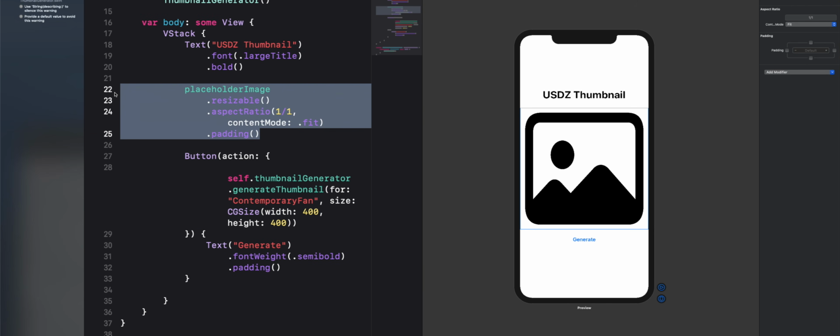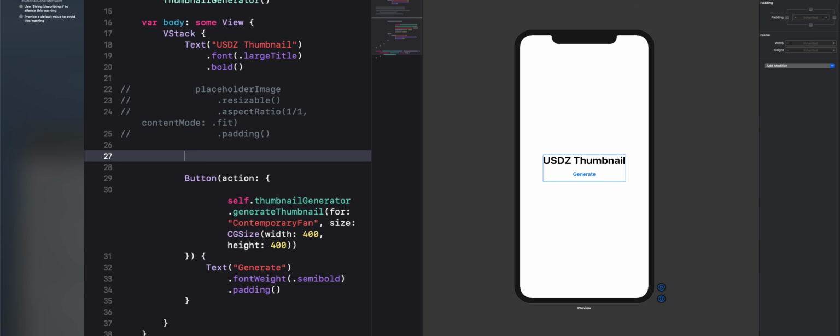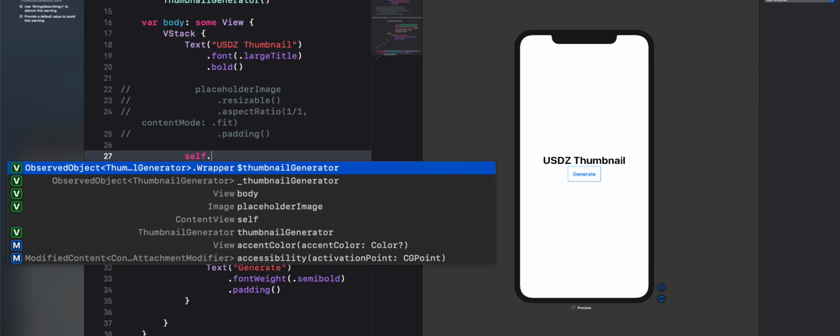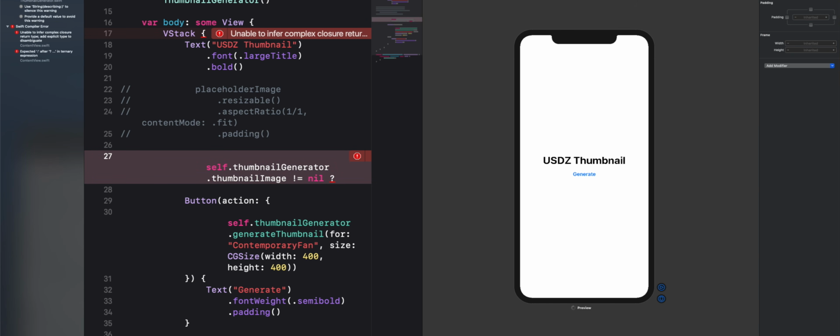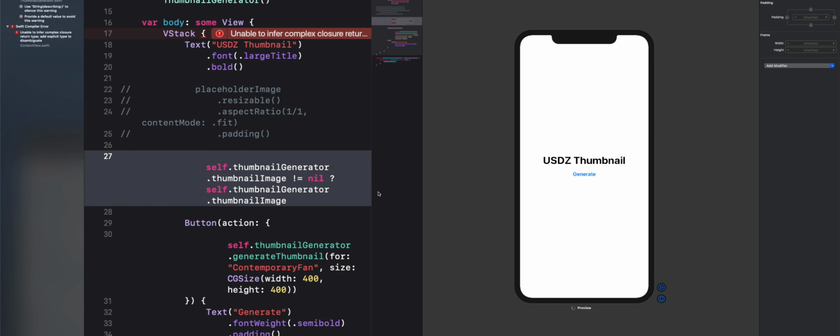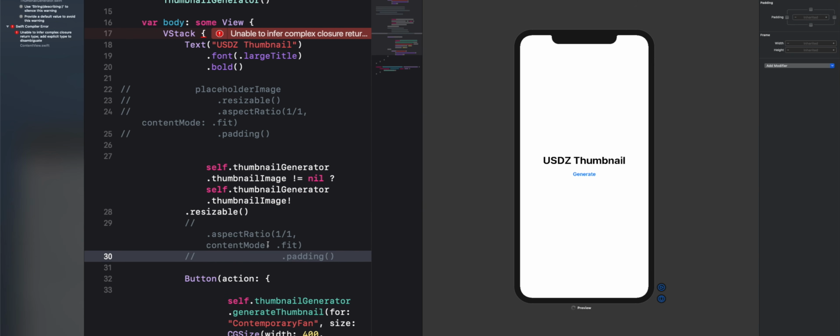And so we're gonna comment this out, and we're gonna say, okay, we want to look at the thumbnail image of our generator. If this is non-nil, then we want that image to be used. So we're gonna say self thumbnail generator thumbnail image. If this is not nil, then I want to use this image in my UI. Okay, so then we're gonna say, okay, use this image, and we're gonna apply the same modifiers we have here.